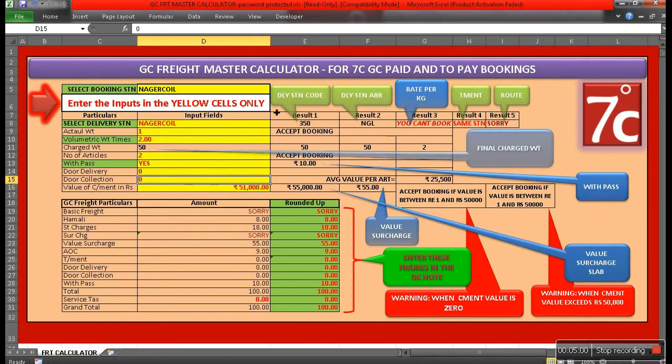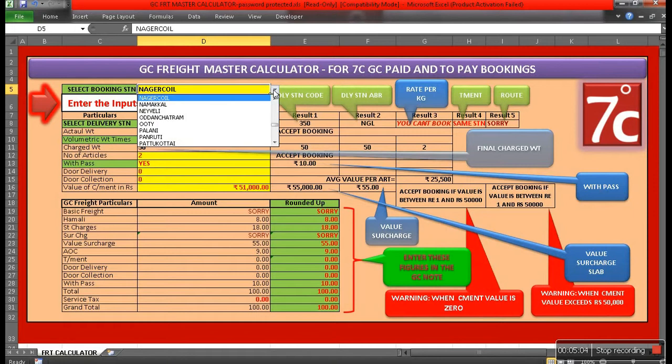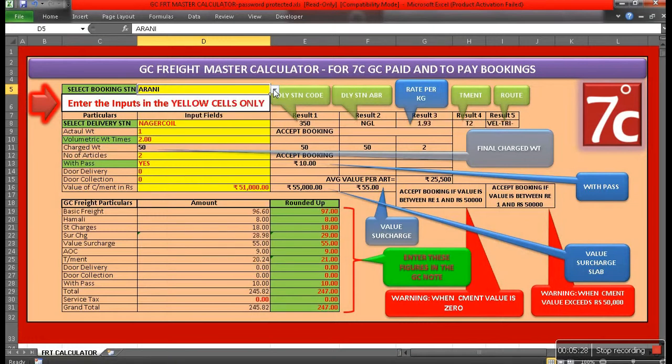Now the second part is once you select the stations, let's say you select a booking station. You are in Namakkal, let's say. Let's go to select the station. What you'll have to do is click on the arrow mark down, and the drop down menu will open up. Use the up arrow or down arrow to move up and down, and once the booking station is highlighted in blue color, press enter and that station will be recorded here as Arani.